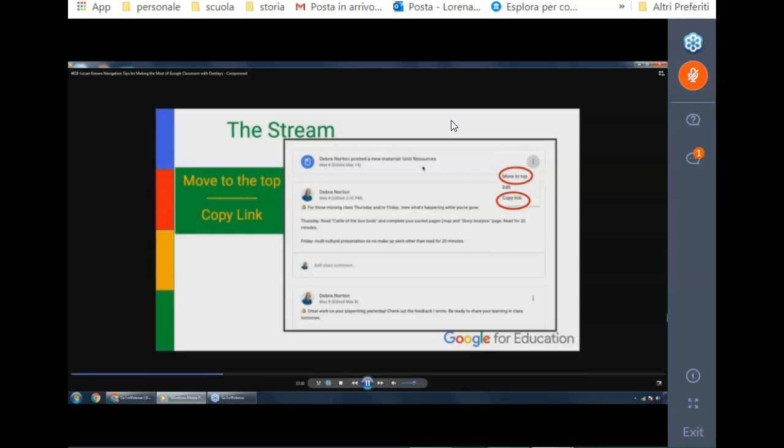Like if I would add something else, I would add an assignment, add a question, it would go on top, and I'd have to keep moving it to the top. It's not like pinning it. It's more like just moving it up there to sit up there and be ready for your kids. But I use that all the time.